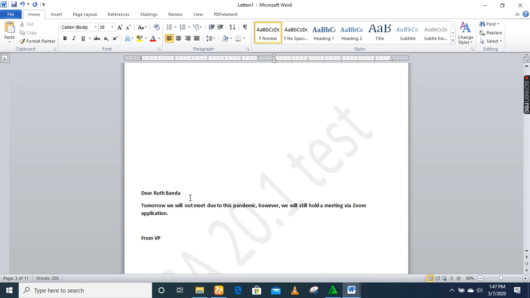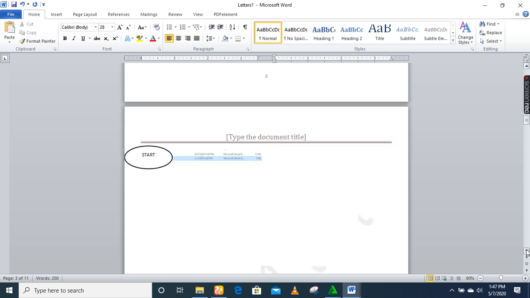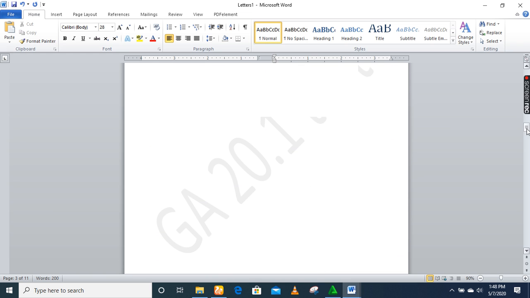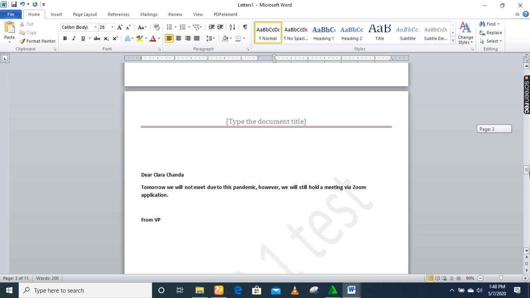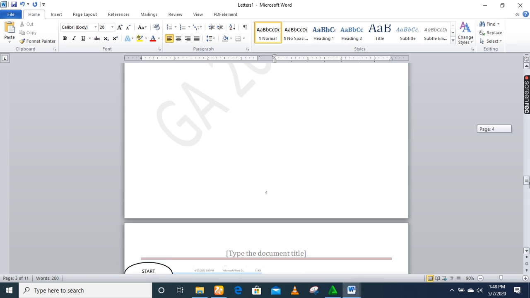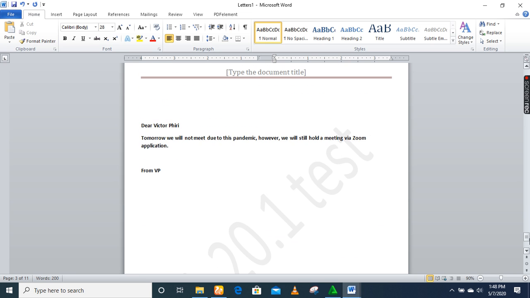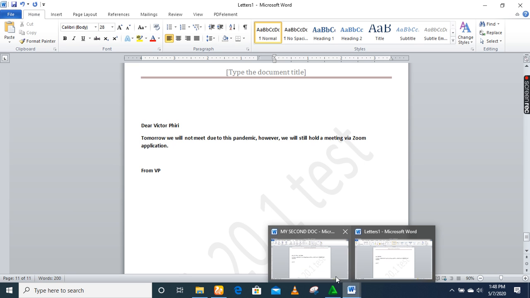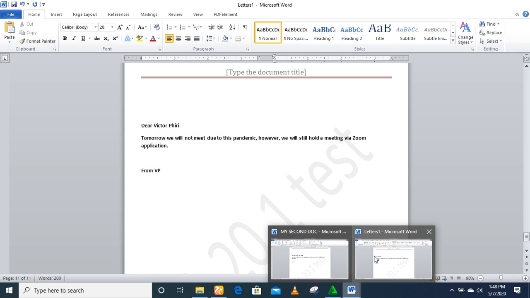So we have Ruth Banda there, without me having to type Banda Ruth, it is there. Since it's duplicated for the 3 people, everything above is also duplicated, and that's what finish and merge does. And now we have Clear Banda. If you scroll down, you'll also find Victor Piri. And you find that it's now Letters 1, because it is now 2 documents: the original, which has, as you see, just first name and last name, and the one which has been created after clicking finish and merge.